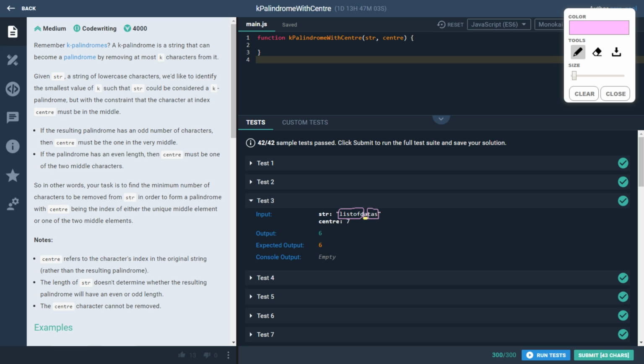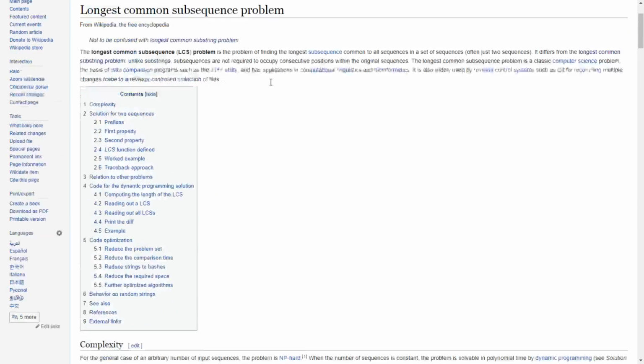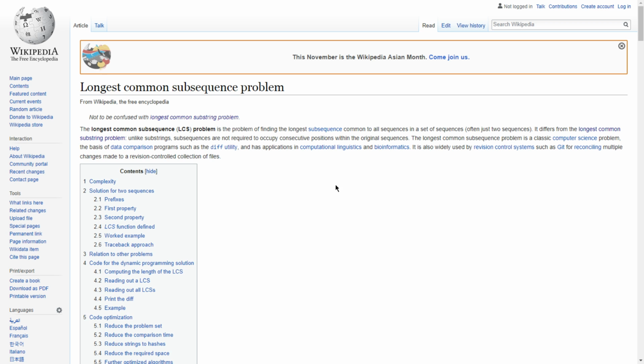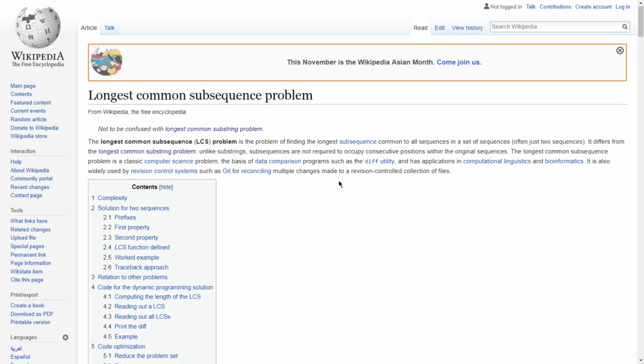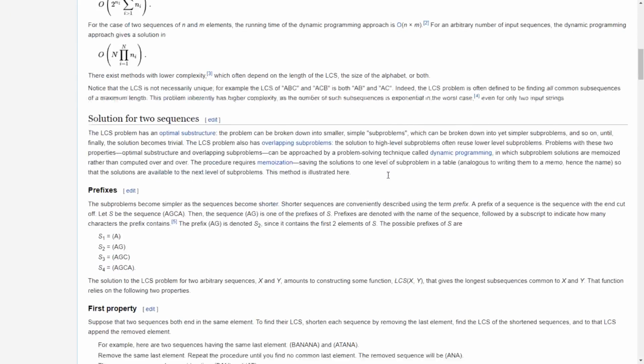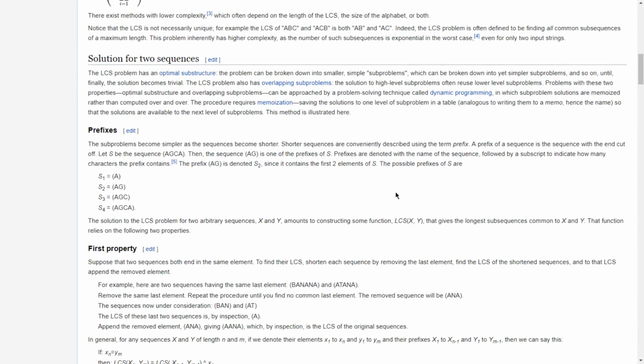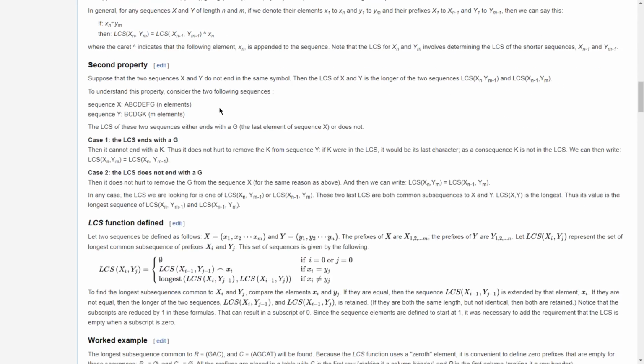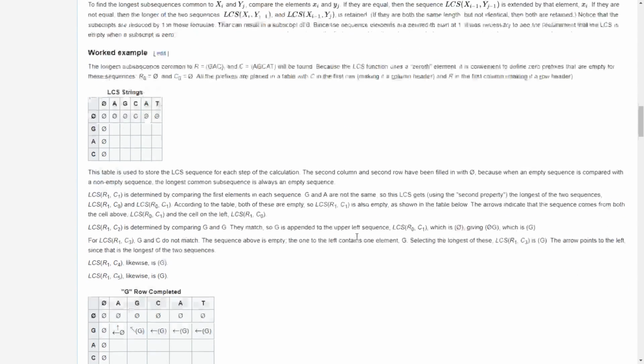So let's take a look at what Wikipedia has to say about it. Here we are on the longest common subsequence problem page. I have this one open already, as you can see. We'll just zoom in a little bit. What they essentially recommend here is that we use a dynamic programming strategy. That's very common. Usually this would be 2-dimensional array territory. They actually give us a really excellent breakdown of how we would do that.